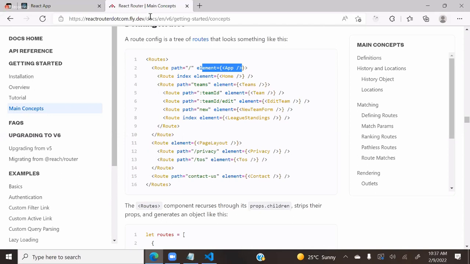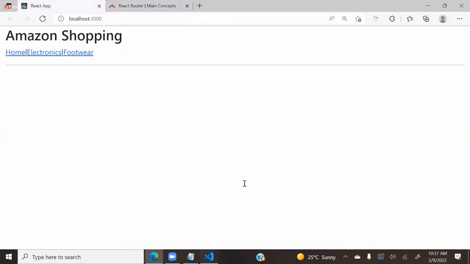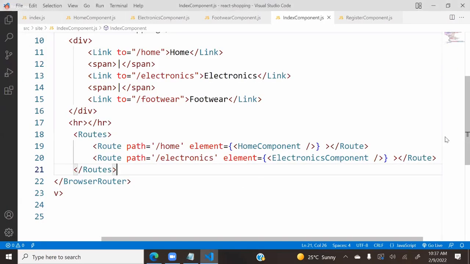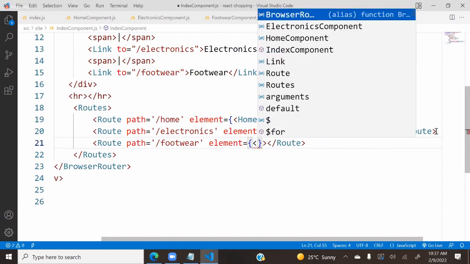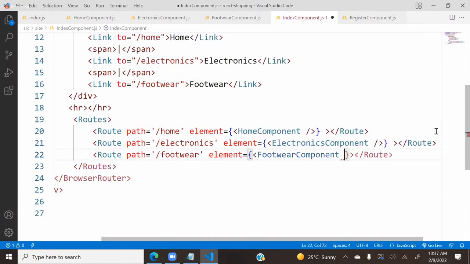Observe carefully now. Here, electronics is there, one more is required. One more is what? Route. So Route path is slash footwear. So which element to access? We have to access the Footwear component. We need to configure that.